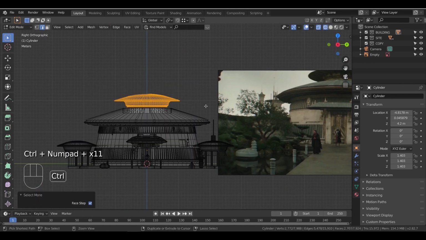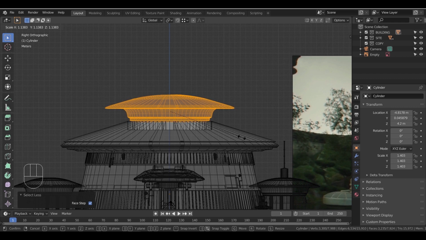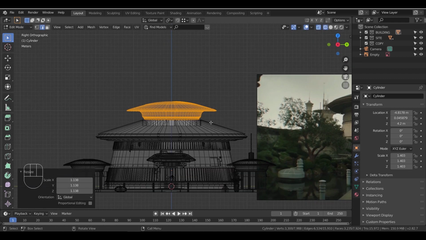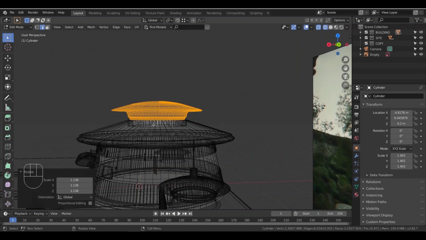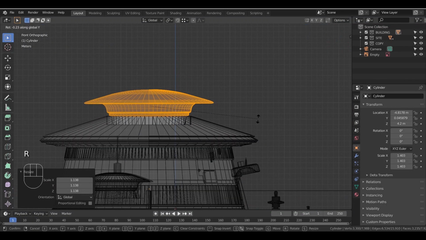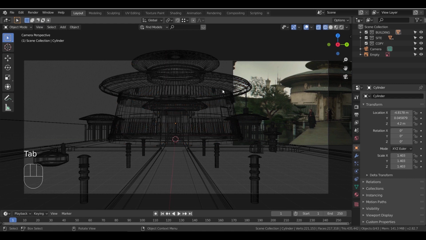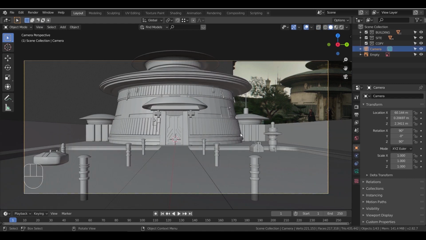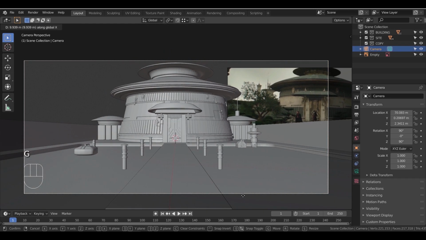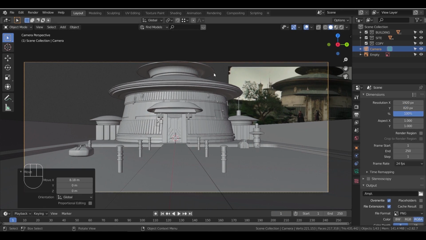I will scale the top dome a bit to match the image. I also rotated it a bit here, so work it as you see fit. In the dimensions, I will make it 820 here.